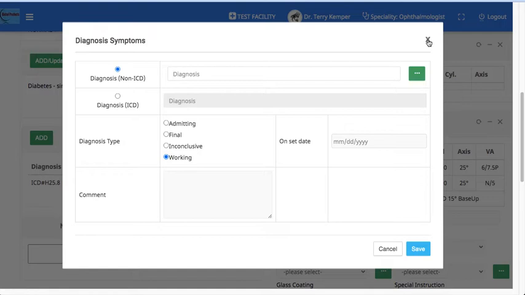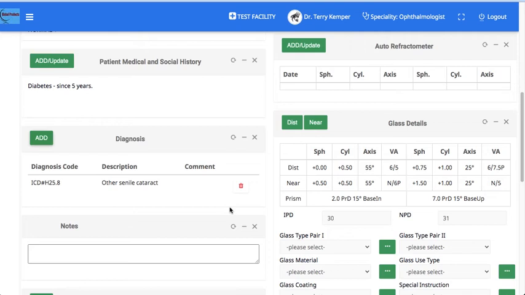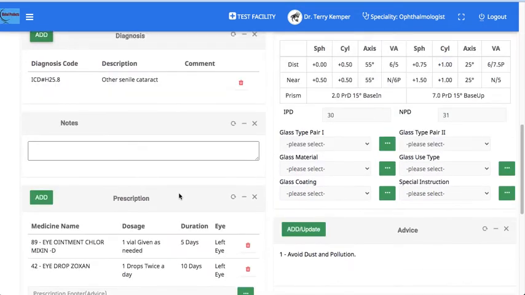As many diagnoses as required can be added, and once they are saved, the diagnosis along with the ICD codes, or for non-ICD diagnosis, the code given by the doctor or hospital will be displayed.